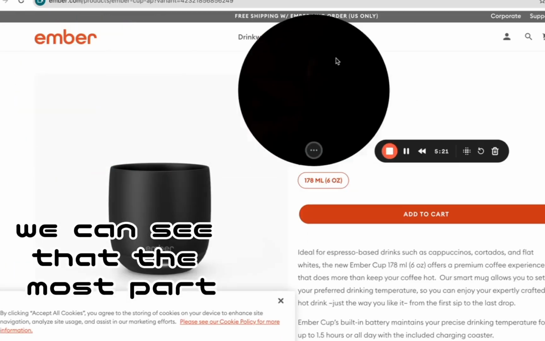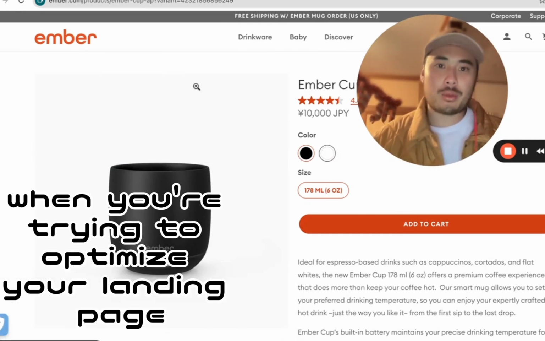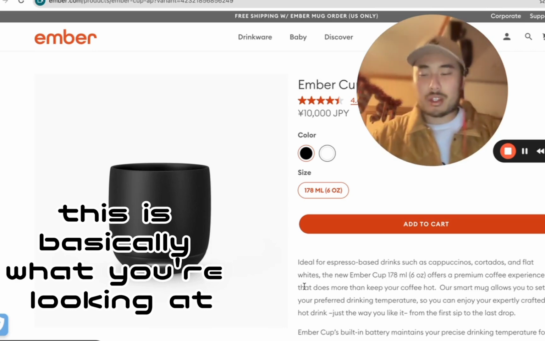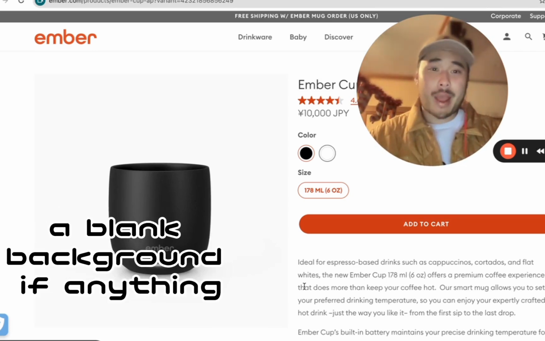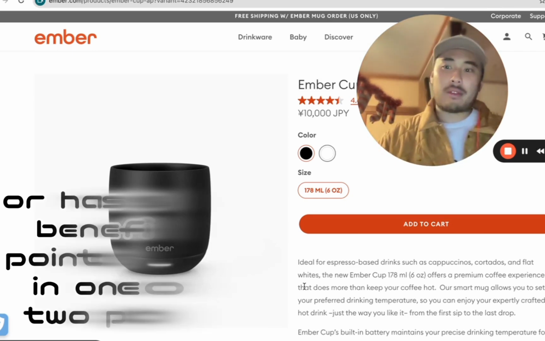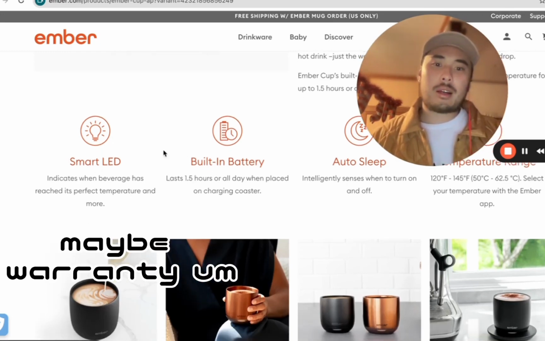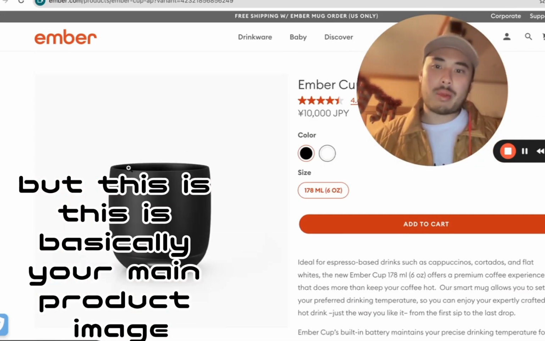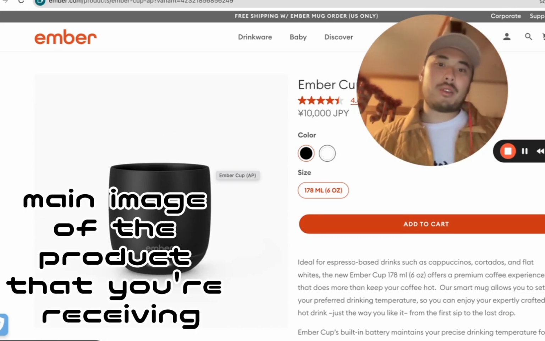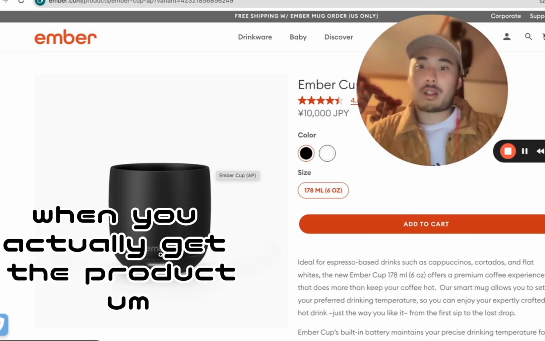And you can see that for the most part, when you're trying to optimize your landing page or build out your product images, this is basically what you're looking at. Just a plain product, a blank background. If anything, you have 1 or 2 comparisons here and there, or some benefits pointed out in 1 or 2 places, maybe a warranty. But this is basically your main product image. It's usually just a plain main image of the product that you're receiving, and this is how it should look when you actually get the product.